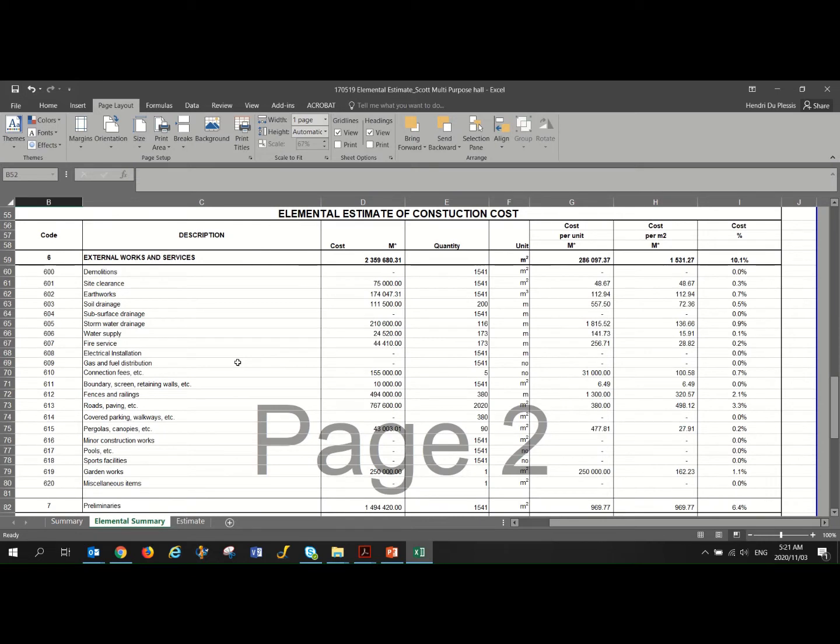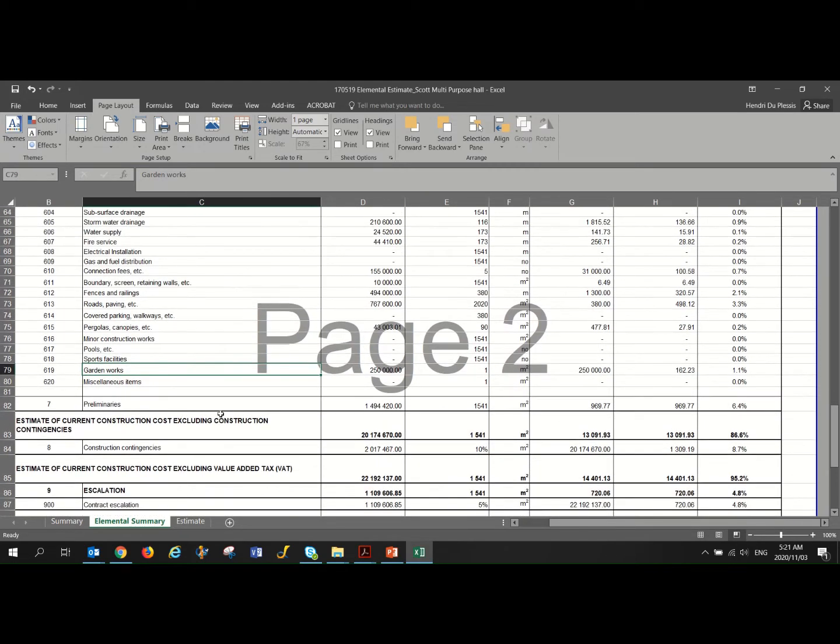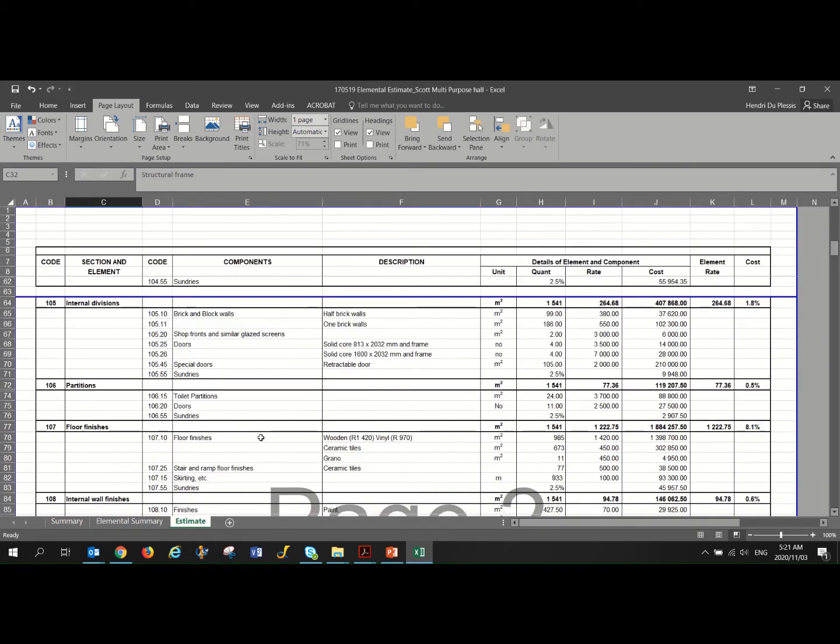Then I had external works. Quite a few items here. You will have one or two external works items here, like for instance your swimming pools, etc. It will be here: pergola, canopies, pools, sports facilities, etc. So just go through the guideline and tick the boxes as you go along. Then you've got element 7, which is your preliminaries. Your preliminaries is worked out as a percentage. So let's just go to preliminaries just to show you.